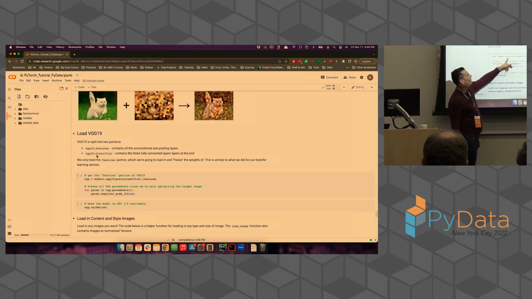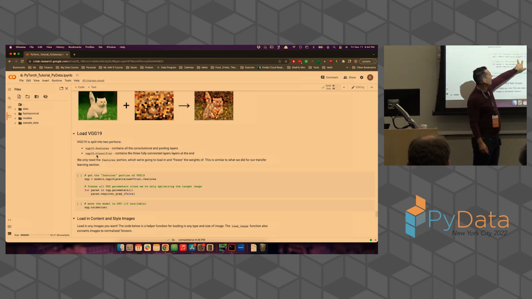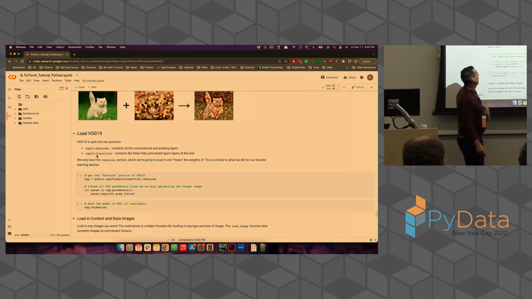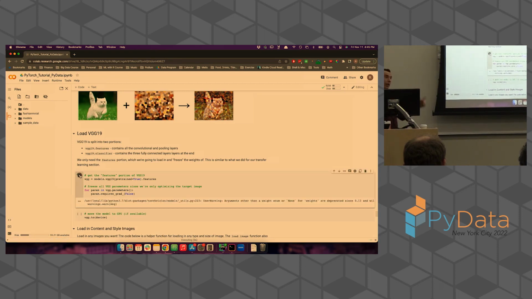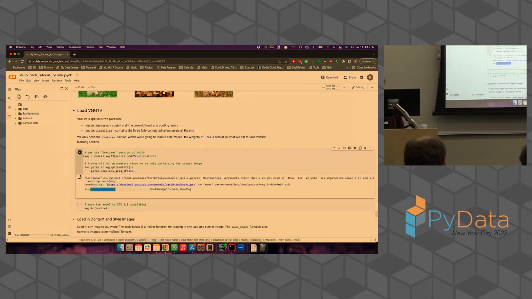So we're going to get our models, VGG19. We do want the weights. I'll put the features there. And then we're going to freeze those weights. For some of the other ones, we're only going to change certain parameters.